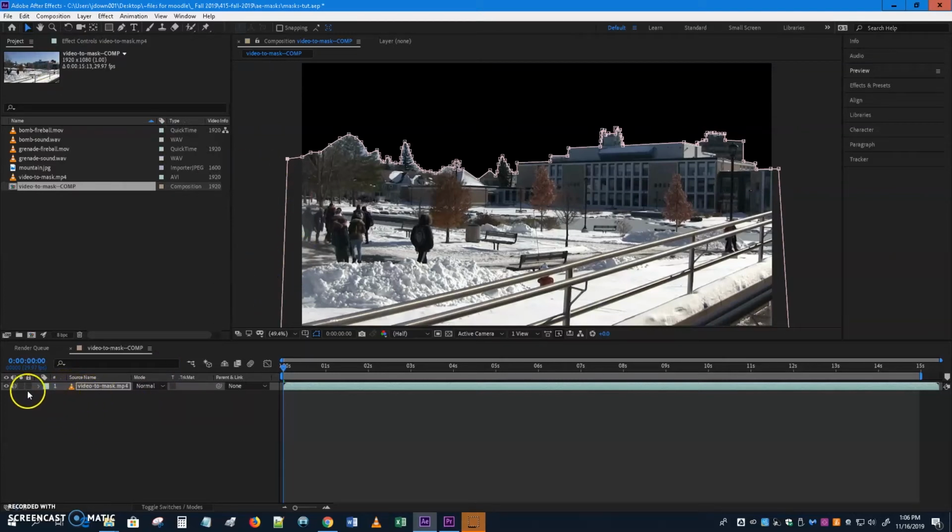Here's my layer, video to mask. And you see every layer has got this little contents you can pull out, open up. And you'll see here, one of the choices is masks. And a mask was created when we did this. We started with the pen tool, the mask was created, and there is the mask.